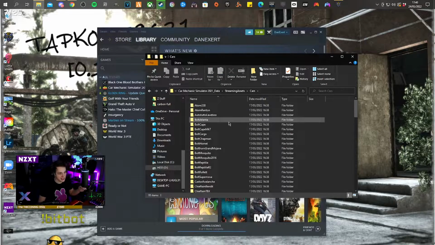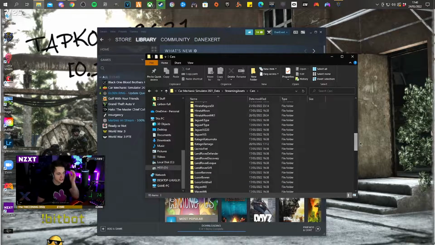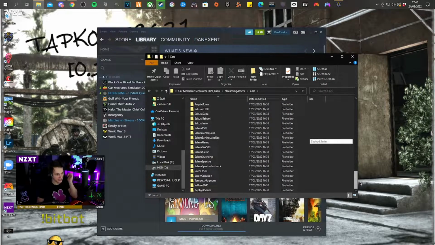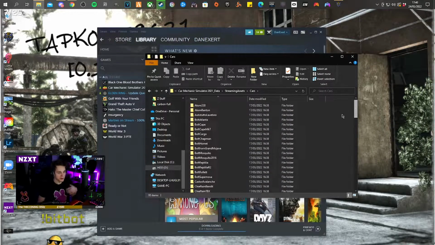Next, go into there and you'll see all of the cars in the game, every single one in its own little folder. If you want to see which car's which and what each car looks like, you can do that by going into the game. Take note of the car that you want to edit, then back out of the game and come back to this screen.